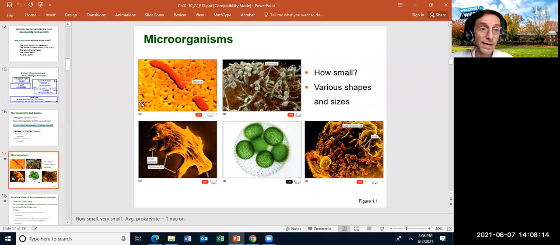All right, let me talk about the last slide about microorganisms. They are small. Generally, when we're talking about prokaryotes, most of them are about 1 micrometer, and another term for 1 micrometer is 1 micron. That's about their size. Some of them can be a little larger, like E. coli can be about 2 or 3 microns long, but it's only 1 micron wide. They do depend on different shapes and sizes.